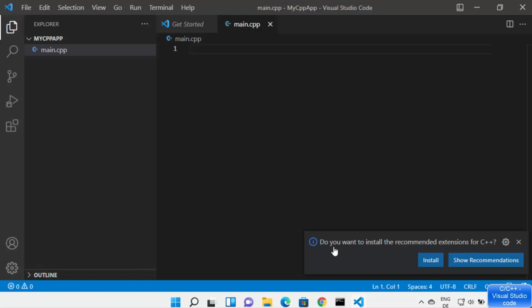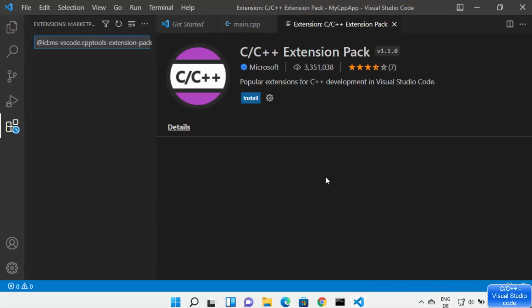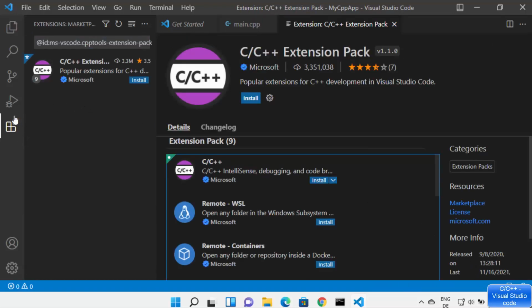You can see, do you want to install the recommended extension for C++? Here you can click on this option. Don't click on install, because we want to see which extensions we are going to install. So I'm going to click on show recommendations here, and it's going to open this extensions tab. On the left hand side you have this bar, and when you hover over this extensions icon here, you will be able to see that it's for extensions.